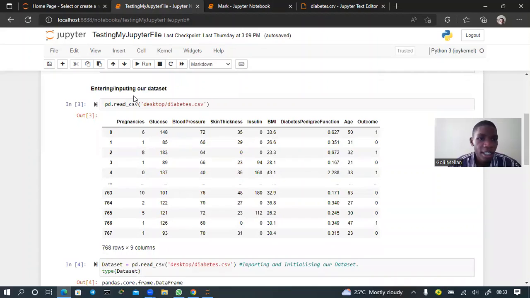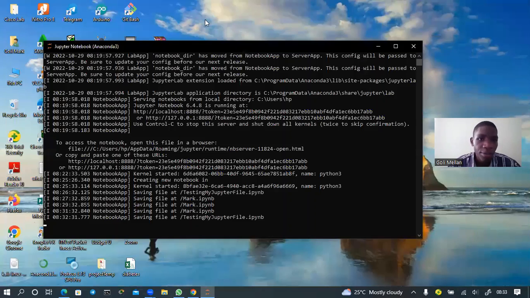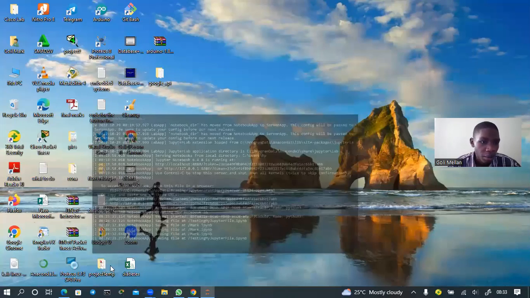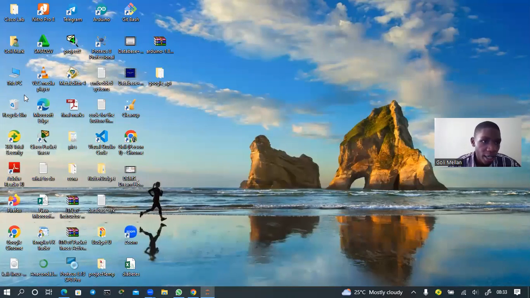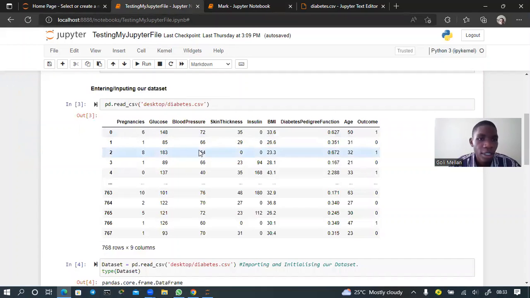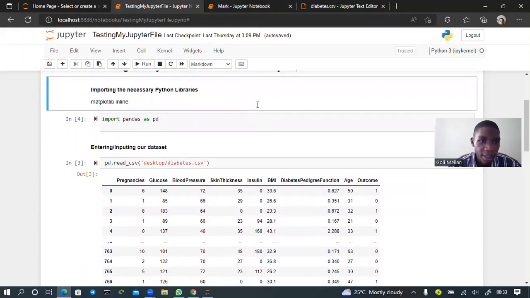Then entering and inputting our data set. In this case, my data set is already on the desktop, like I showed you. It's already on the desktop here. I hadn't yet uploaded it, but now it's uploaded. I can access it anywhere. So for this data set, remember we imported pandas as pd.